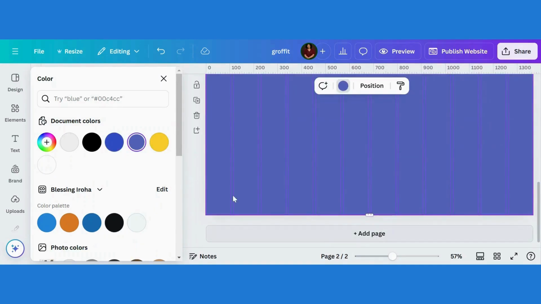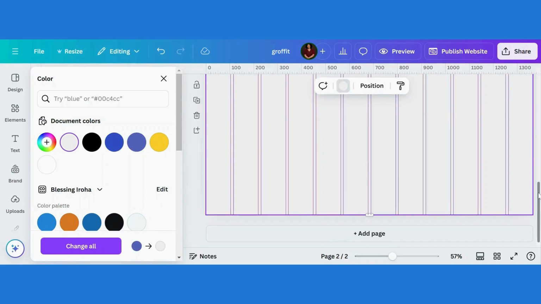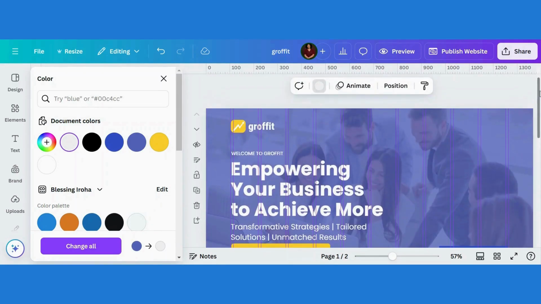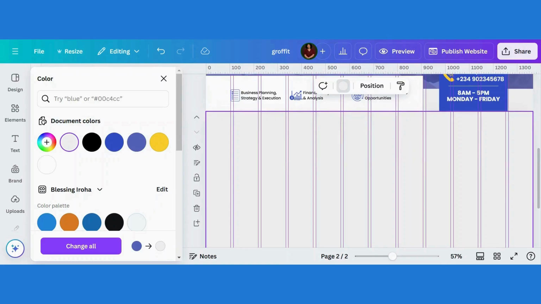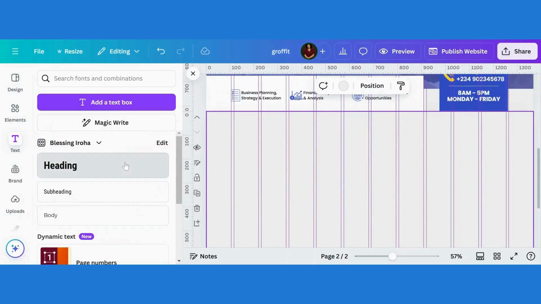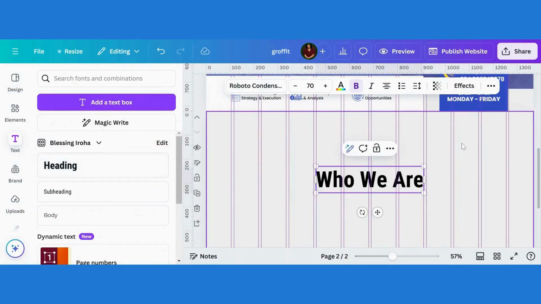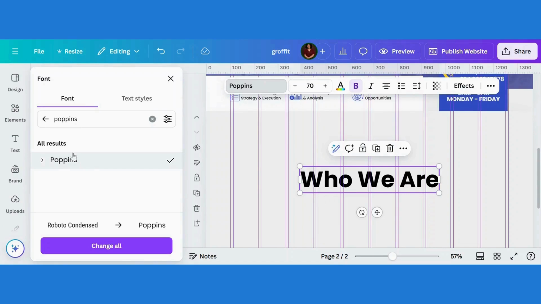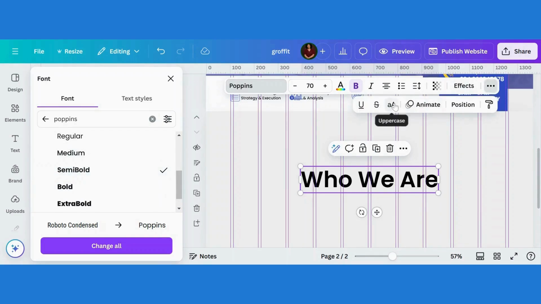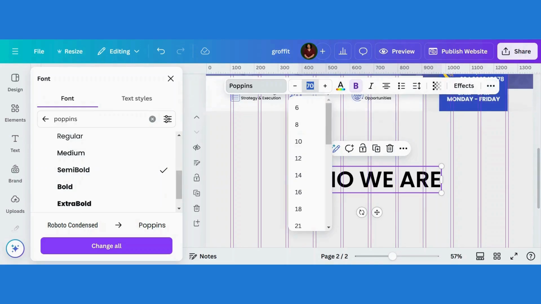And now we can add our second page and give it that same color. So this is what we have. Now this would be our About Us page. This second page will be about our business, who we are. So let's get our text. Who we are. And let's change this to the font we'll be using, Poppins semi-bold, and make it uppercase and reduce to 20.